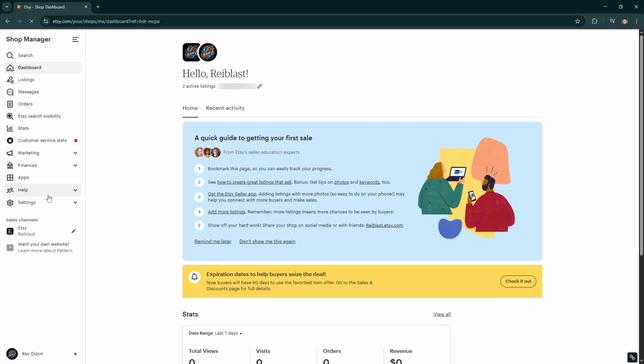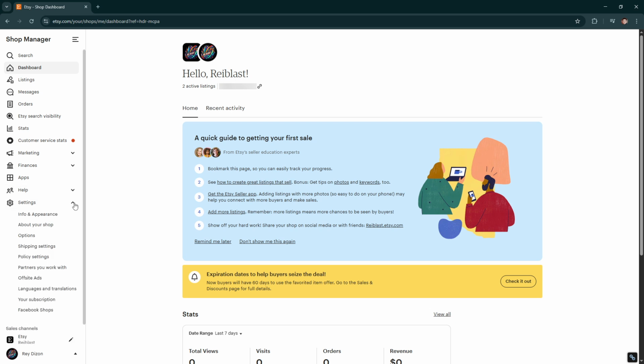After clicking Shop Manager, look to the left-hand menu. Here you'll find various options that help you navigate through different settings of your shop. For our task today, you'll want to find and click on Settings. This will open up more specific options related to your shop's configuration.